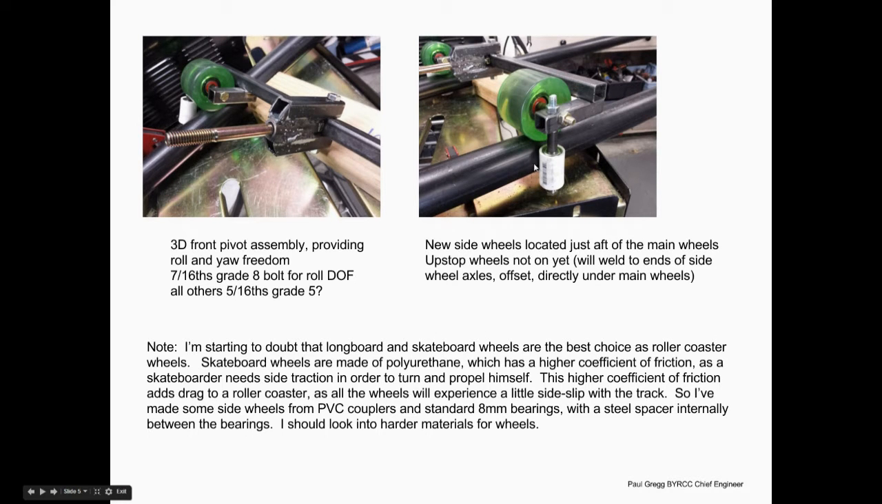So I've started making my side wheels. I couldn't find a wheel that I wanted, a nice wide, small diameter wheel, and these are 3/4 PVC couplers with two bearings in the ends of them, and they seem to spin up really quick and seem to be working.